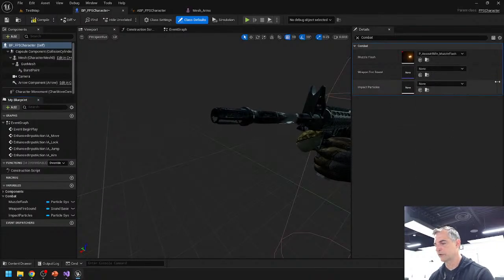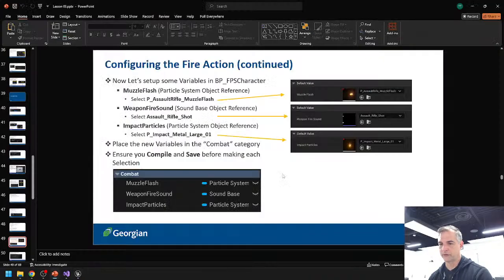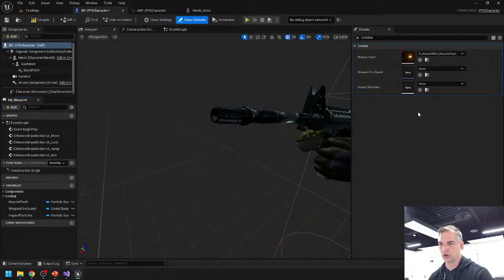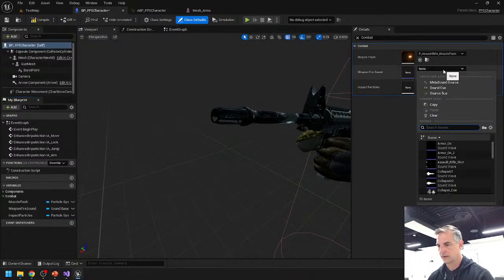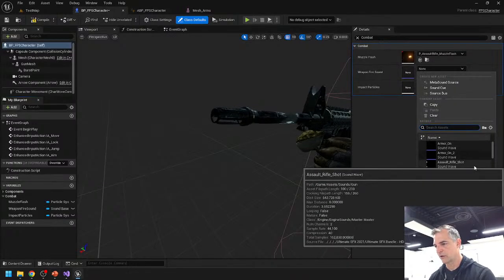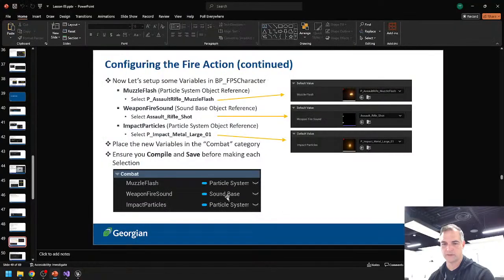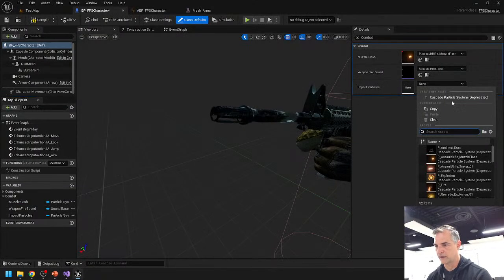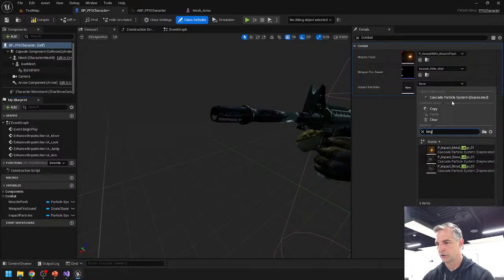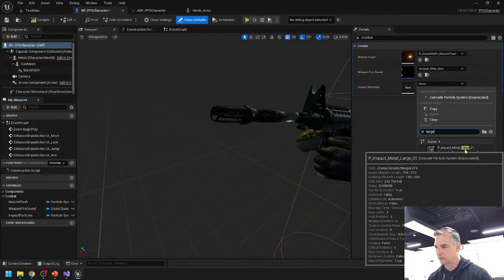Remember, the only ones that are going to come up here are the ones that are compatible, right? The weapon fire sound is going to be called the assault rifle shot. So if you look here, assault rifle shot, you can also filter for it, it'll come up. And then the impact particles are going to be the ones I'll be using. It's called impact metal large. So if I type in large, then I can see impact metal large.